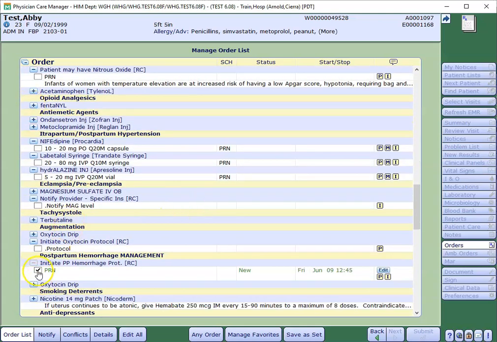And you'll notice that some of these orders are pre-checked. The items that are checked are queued for order. The items that are not checked are not queued for order.